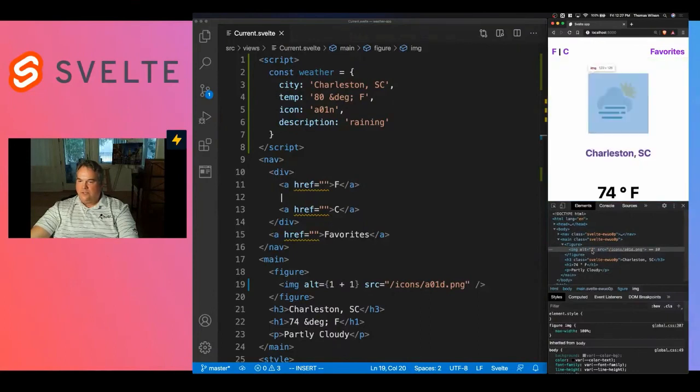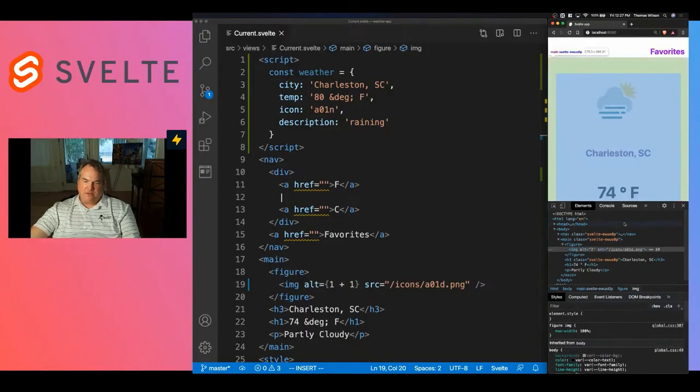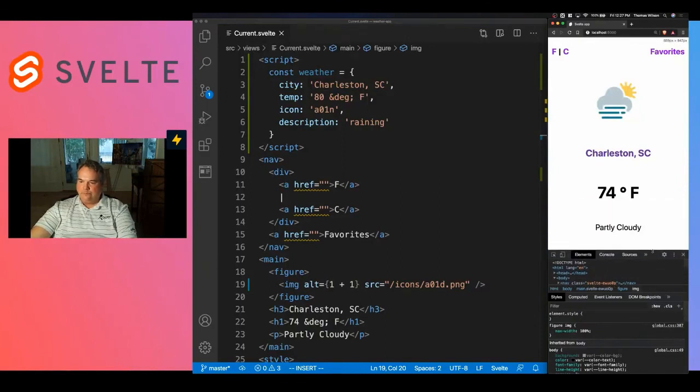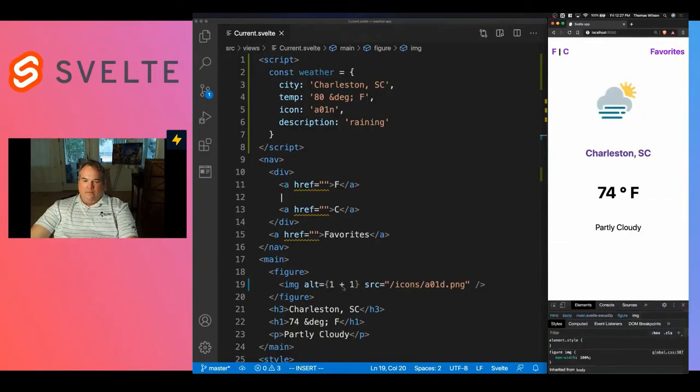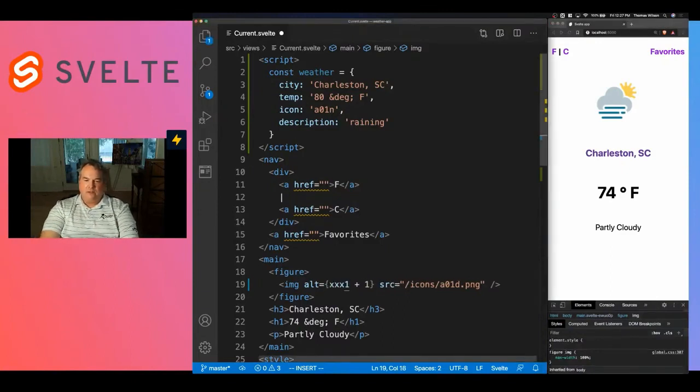There we go. You can see it shows 2 in there, not 1 plus 1. So it's a JavaScript expression. Any code that compiles and returns a value on the left side of the equation will work for the curly braces in between the template. So in this case, we're going to want to take weather and pull in the description, weather.description.